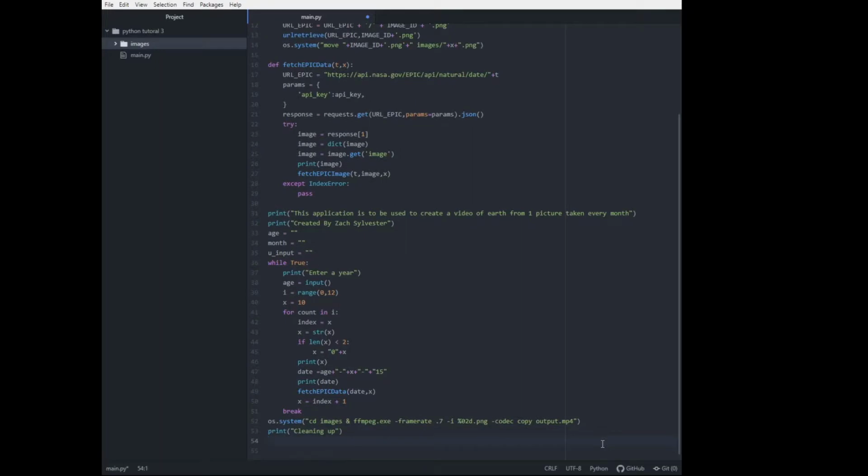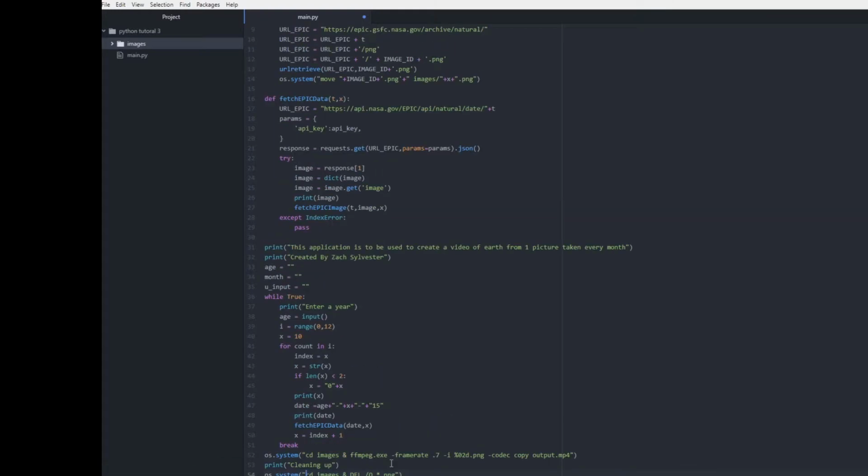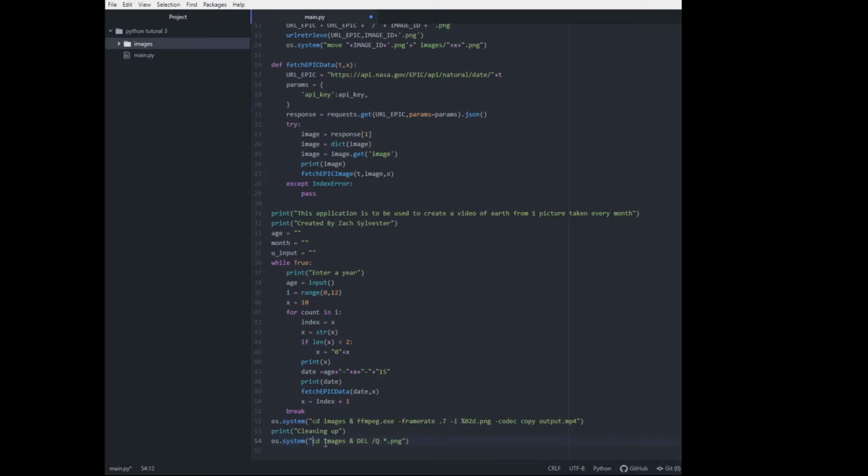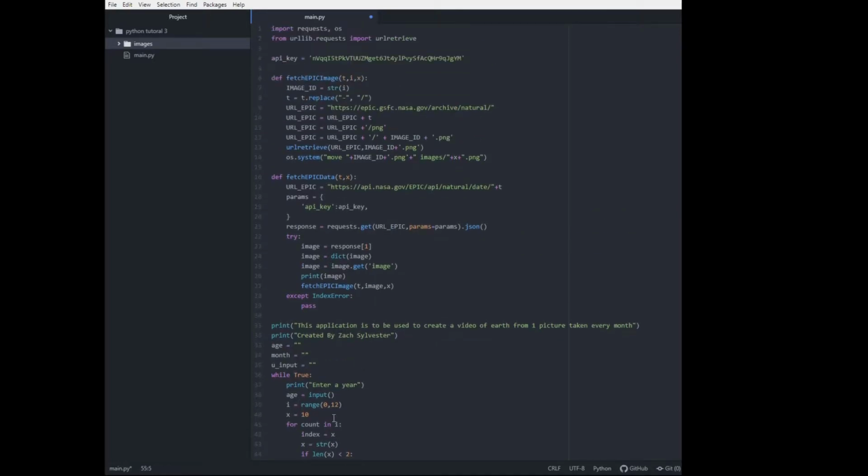So cleaning up, os.system, and go ahead and just copy this again. It's not Python, so I don't really want to explain or type it out, I guess. So cd images, and then it deletes, without confirming with you, all the PNG files in the actual folder. That's what this does. Okay, I think we're ready to test it.